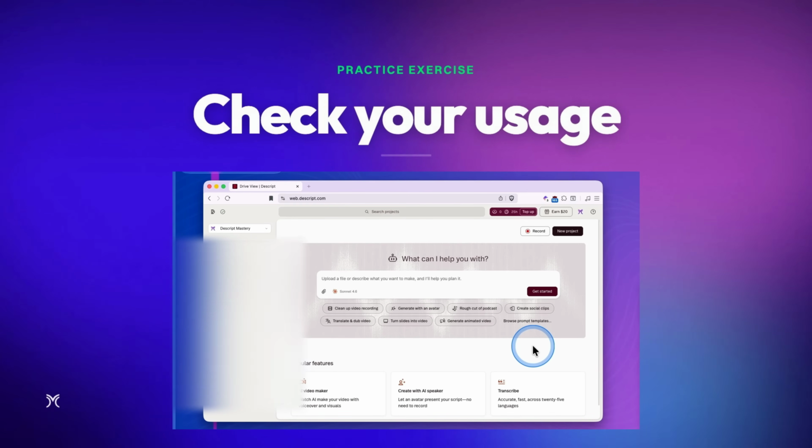So now it's your turn. Go into your project, check your usage so far for the month. And if you'd like to see it, then you can add your AI credit monitor to the top of your Descript page.